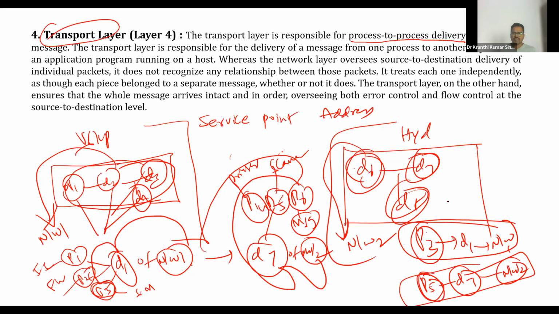Device to device delivery will be taken care of by the data link layer. Network to network will be delivered by the network layer. Do you understand this?